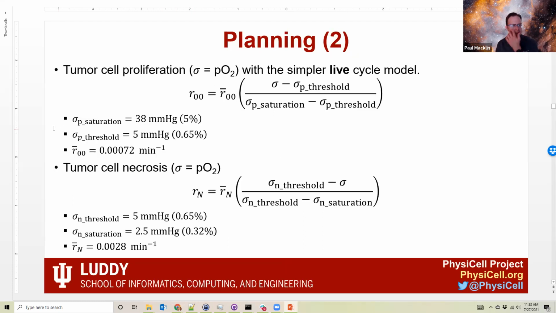So let's talk a little bit about the mathematics of our tumor cells. They're going to sample the oxygenation in the tissue. And I'm going to just use a linear ramping here that says that oxygen minus threshold over saturated oxygen minus threshold is a scaling factor, a multiplier, multiplied by my base cycle entry rate. Now I'm going to just use the live cell cycle model. So there's only one phase in this model. It's from phase 0 to phase 0. So it's R00 here. And so let's look at this behavior. Our saturation is going to be a higher value.